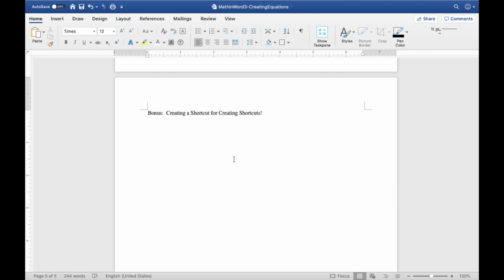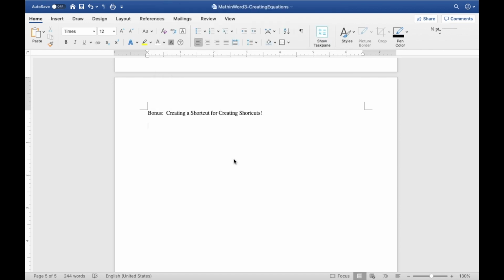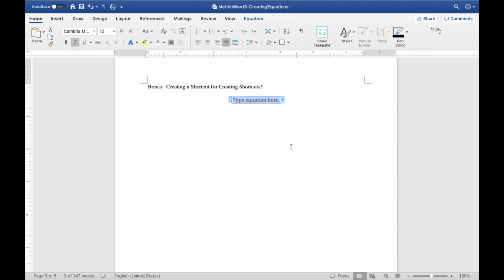If I do Command exclamation mark, this brings up this window. And Escape will bring you out of the window. And Command equal will give me a new equation. So that's it for this video. Hope you've enjoyed this video for various tips on shortcuts and creating a shortcut for inserting equations.